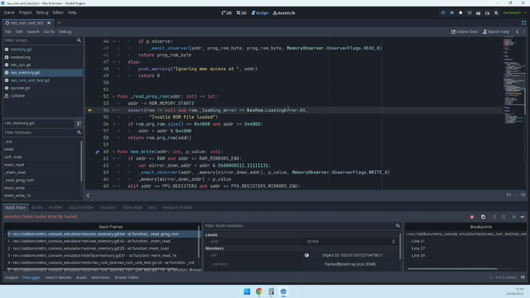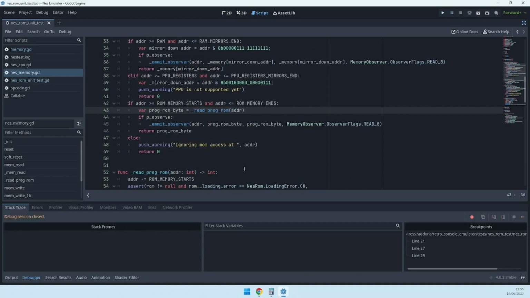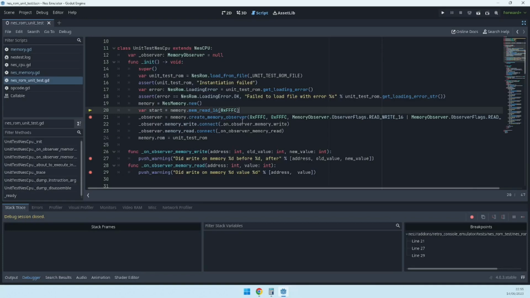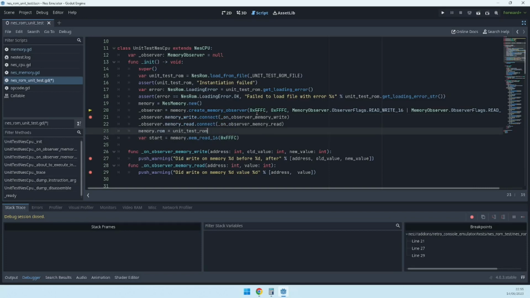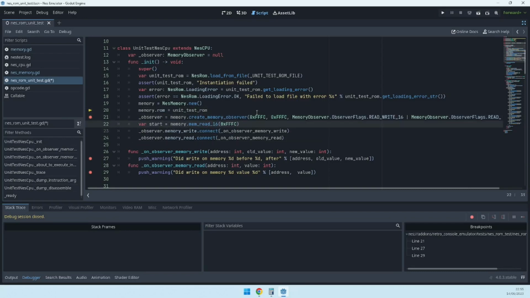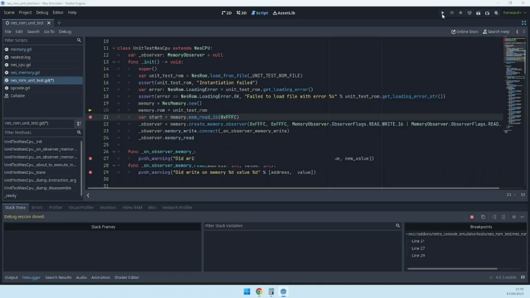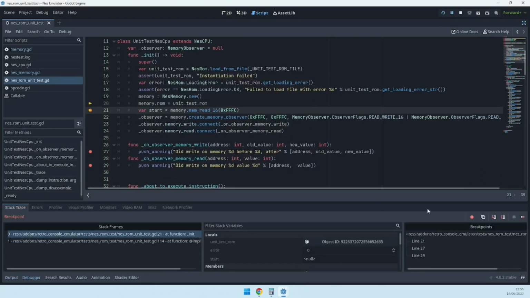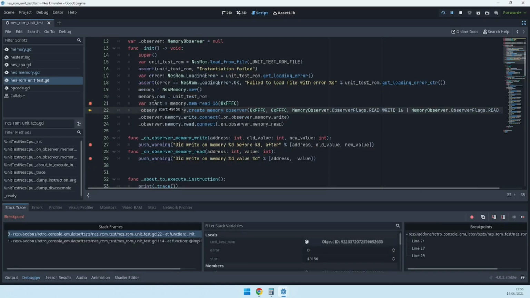So maybe the issue is that we are loading the ROM at the wrong location of memory. That doesn't make sense. ROM is null, that is why it is not loading anything. So we cannot fetch the value in here. We can only fetch it after setting the ROM. So what if we do this? Now the ROM is being set and start is this value.